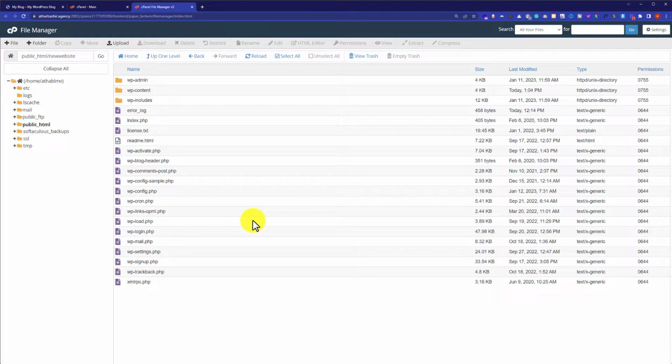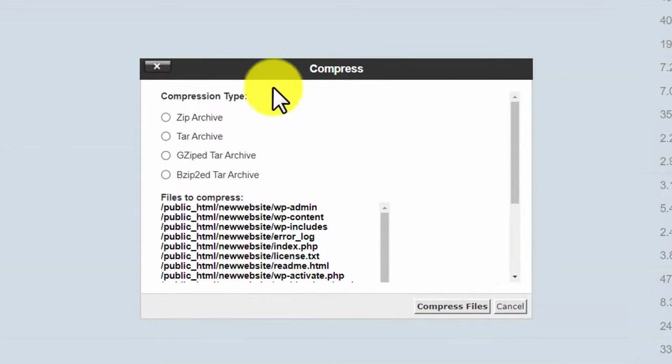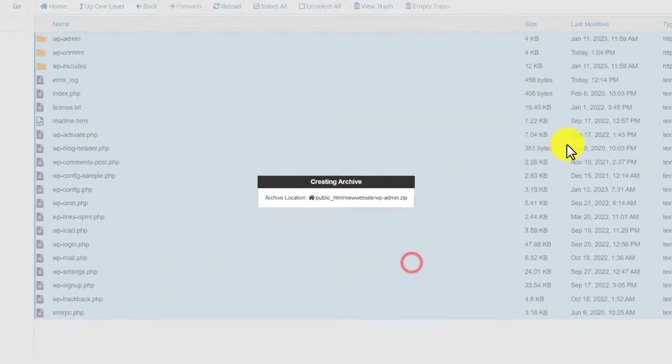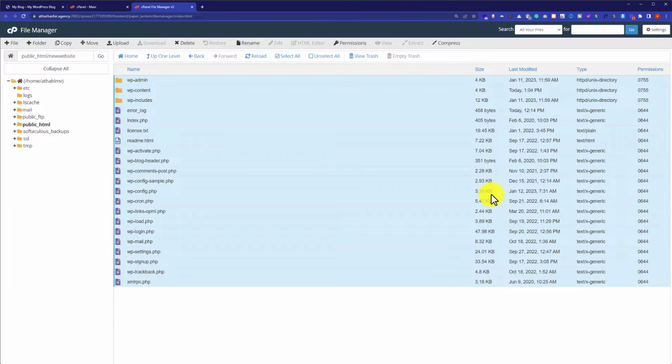Here we will see all the files for our website. Now in order to backup all the files, from the top I will click on select all. In this way all the files will be selected, and then from the top I will again click on compress, and from the dialog box we are going to choose zip file, and then we will click on compress files. It will take some time depending on your website content. Once the process is finished, just click on close.